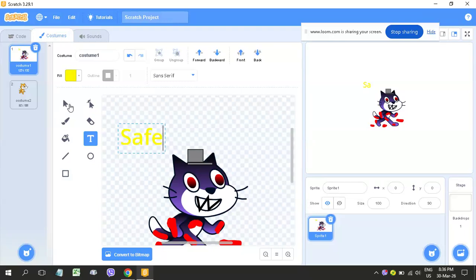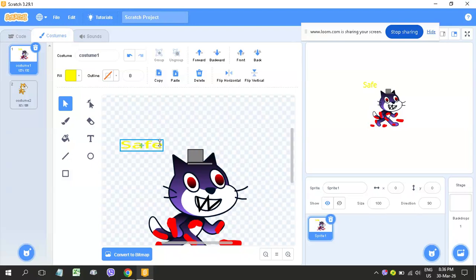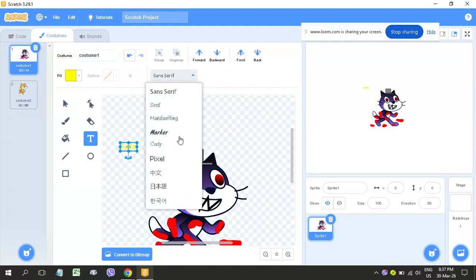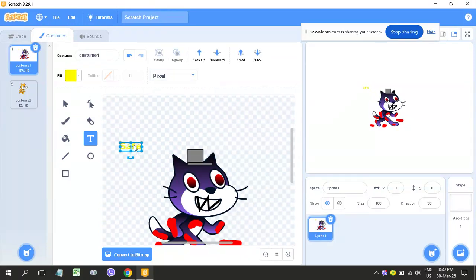Going up here, and we're going to select this right now, and we are going to make it smaller and smaller. You can even change the style of the words. You can make it, wait, pixelated with marker. I like pixelated the most. You guys can choose yours. We're going to write. Oh wait, this is too big again.